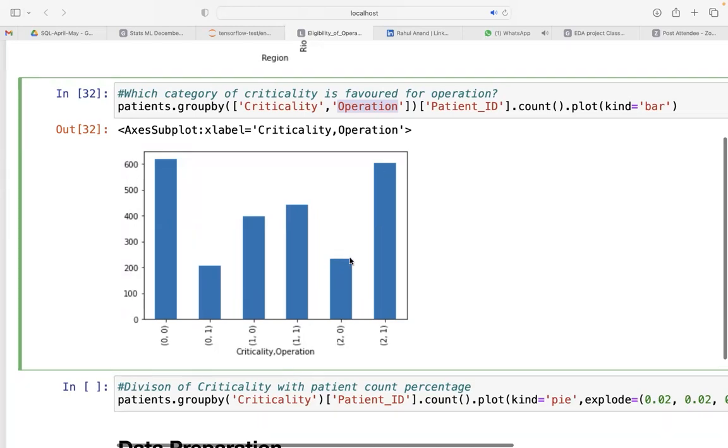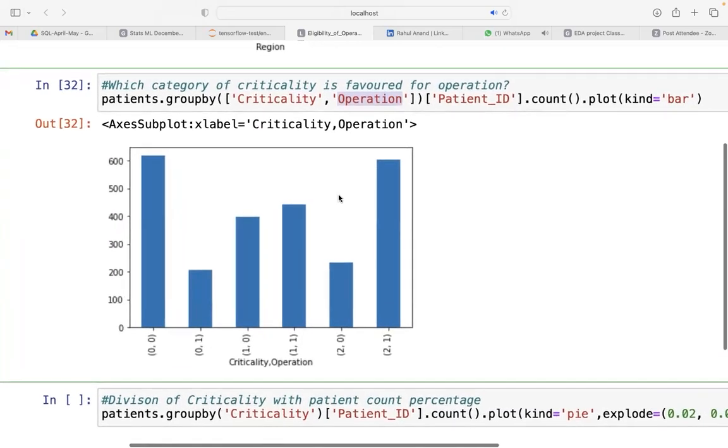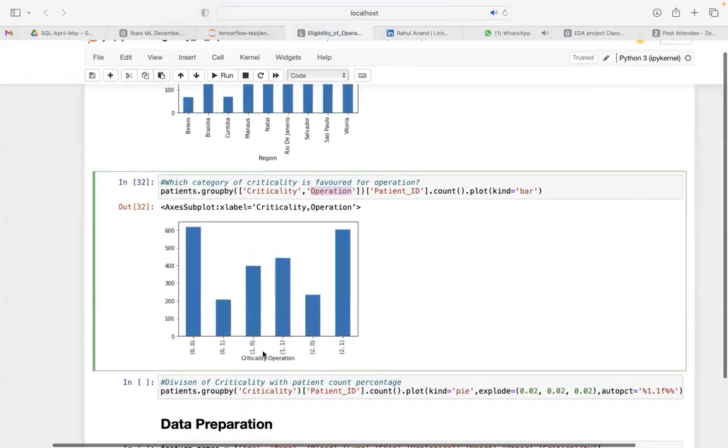So that's the imbalance we're getting, and this data makes absolute sense, because if the patient is highly critical, they should get the operation. If the patient's criticality level is low, they should be denied the operation, because there's no need for an unnecessary operation. Does this make sense? Yes, sir. Yes, Rahul. Cool.